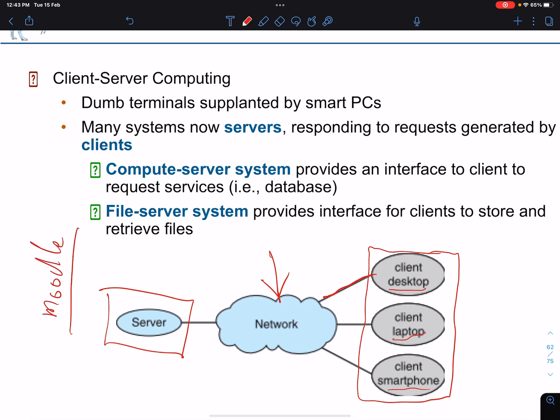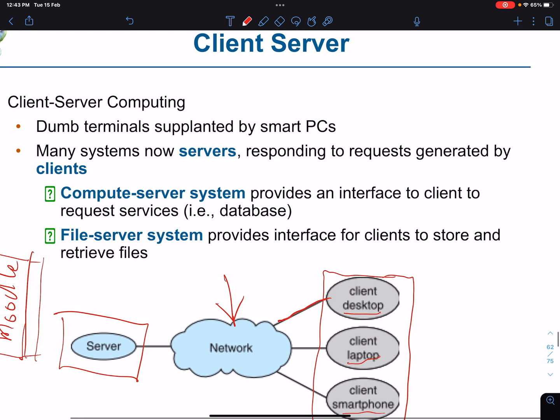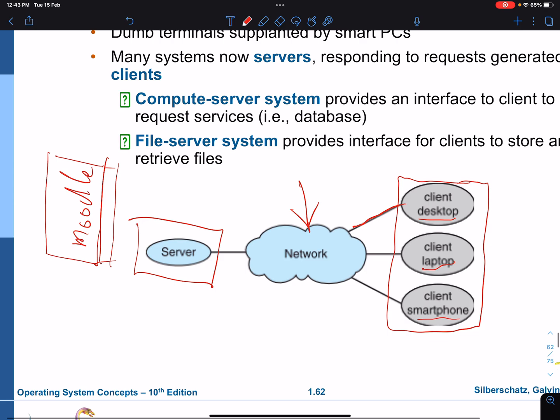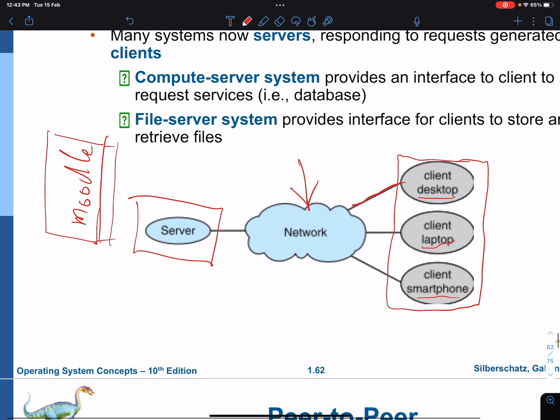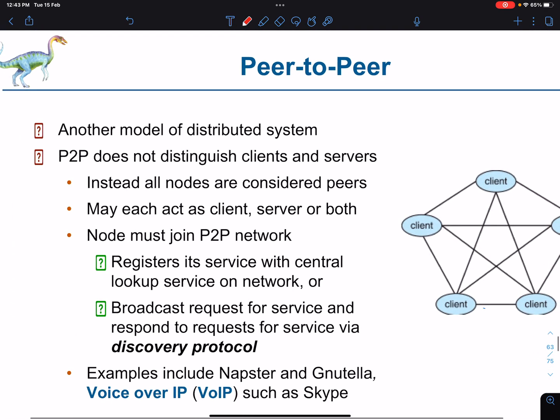You basically connect to this server to see all your registrations, all your grades, presence and absence, and so on and so forth. All your information is on this server. You log in to the system via network and retrieve all your information.